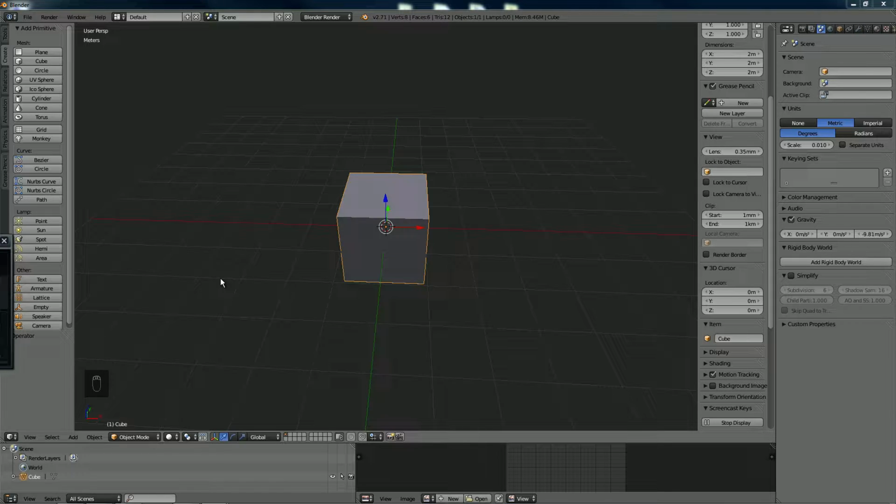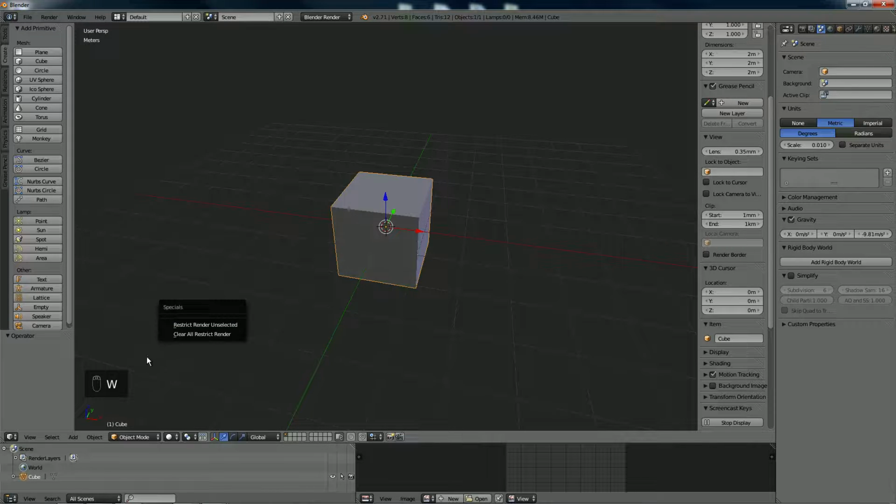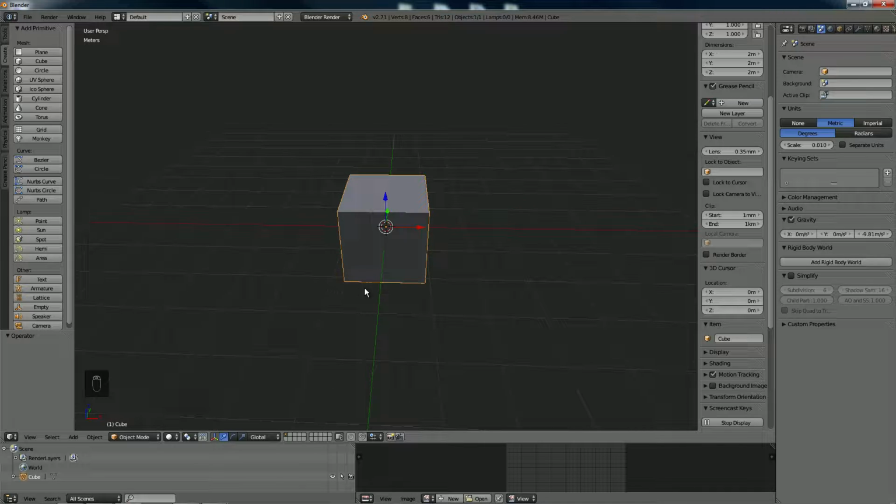Hello and welcome to the introduction video of Blender. To let you know, if you can't follow along with what I'm saying, you can look down here and see what keys I'm pressing. So let's get started.